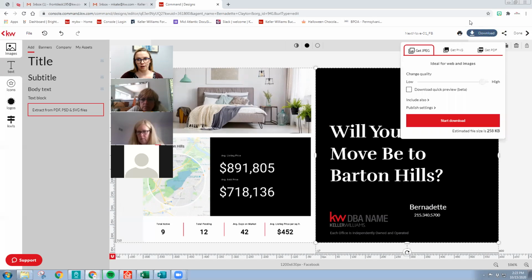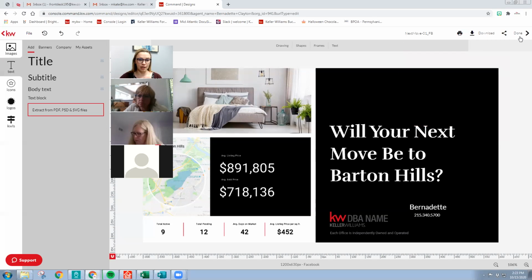When you download it, you can download it as a JPEG, which is usually the easiest to work with, PNG, or a PDF. Those are the three, depending on what you're posting it on or what you're trying to use it for. You can download it as any of those. But the easiest thing that I do if I know I'm using it just to post right on social media is I just hit done.